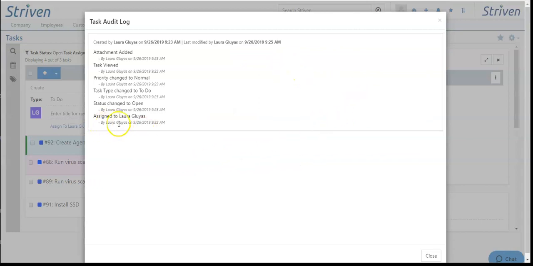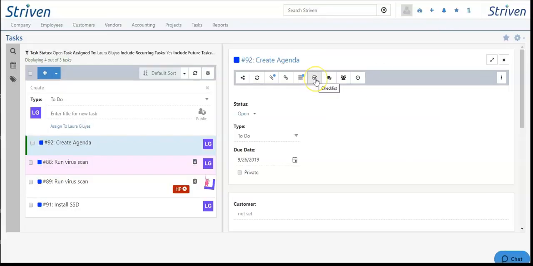We can see that it was assigned to me. The status was changed to open. I changed the task type to a to-do. The priority automatically changed to normal, and then I viewed the task, as well as added an attachment. You can also see who it was created by and when, as well as who it was last modified by and when. Next is my checklist.